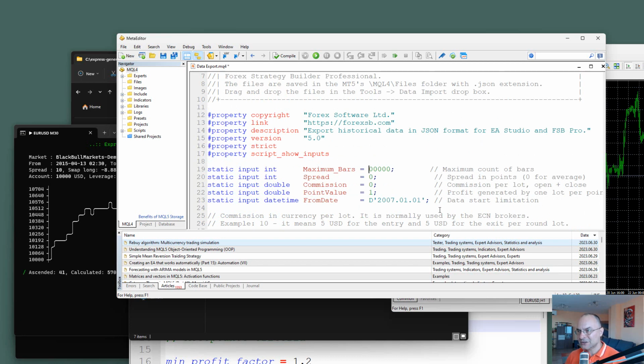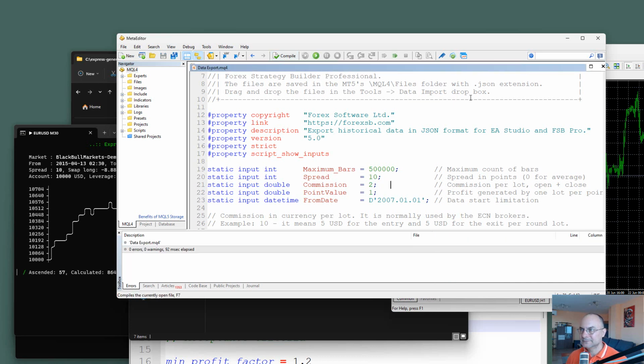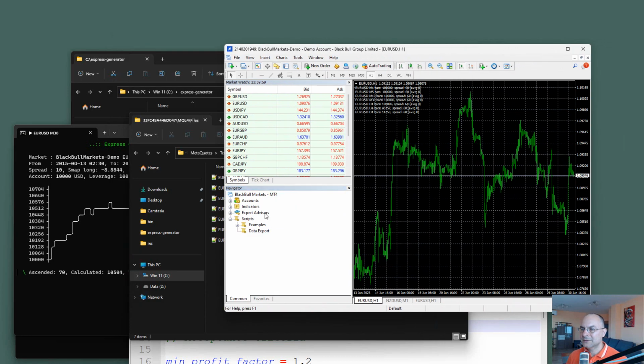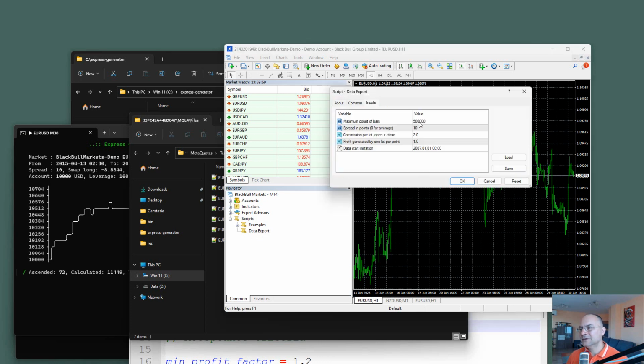But if you want, you can change the default settings to 500,000 bars, change the spread to 10 to be the default one, and change the commission to, let's say, $2. I'll save and compile this data file. I changed the input parameters, maximum bar, spread, commission, and now when I run the script, the chart already has the default setting, so it is not necessary to change these values again.